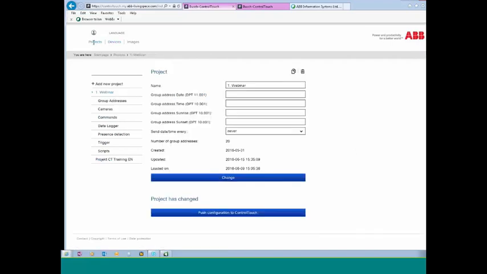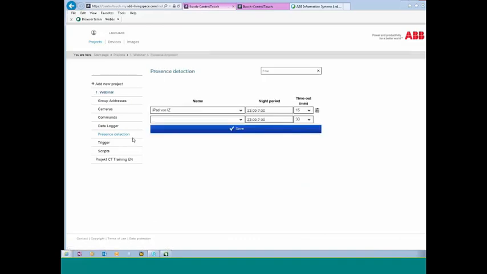If we jump back to the projects, you see here we have a link called presence detection. If I click on it, you see if you have different mobile devices inside your network, like your ControlTouch, your mobile devices will be automatically recognized. And in this case, it recognized my iPad. It can also be my smartphone or whatever. And if you have more devices, you can select it for different devices, different night periods, and different timeouts.